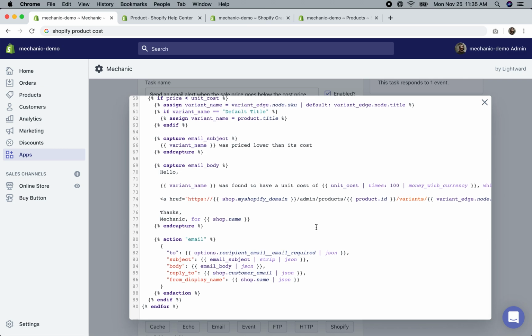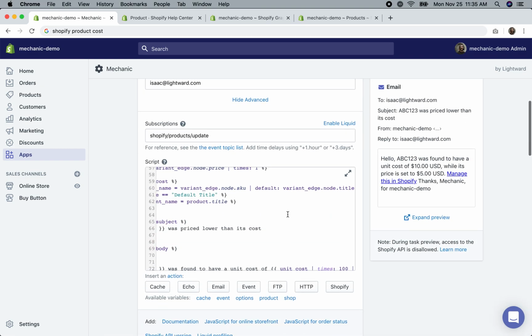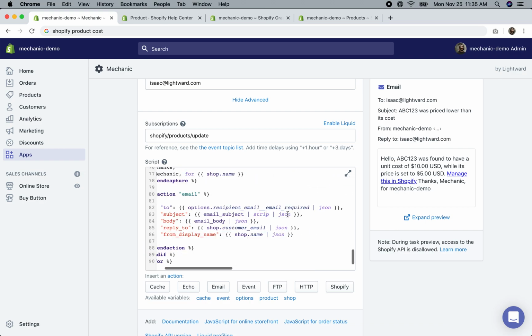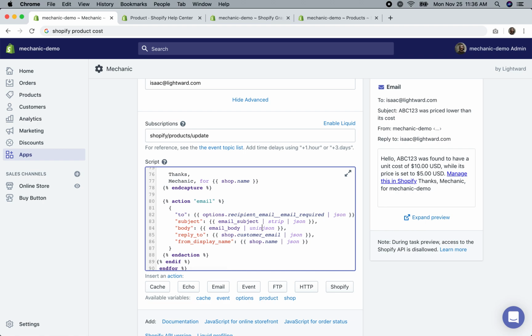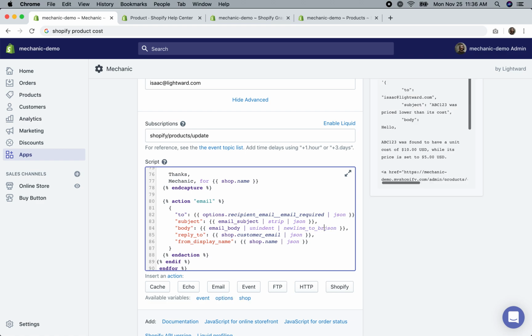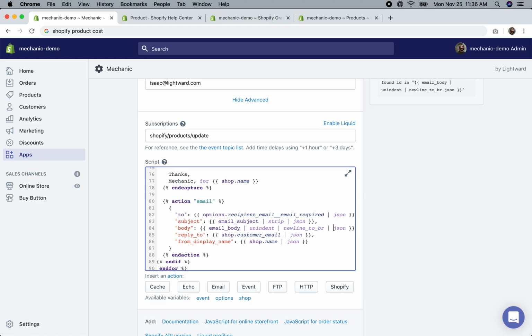Okay. All right, now our email body is being converted to JSON straight up, so all we have is a string. And Mechanic's email action accepts HTML instead. So what we're going to do is do two things. First, we're going to unindent, and this is a filter that's specific to Mechanic. This isn't included in Shopify's storefront liquid implementation, for example. We're going to unindent, and then we're going to convert line breaks, or new lines, to line break tags.